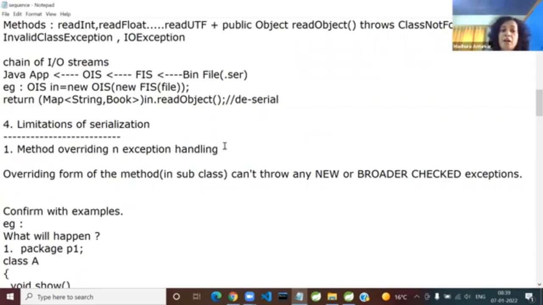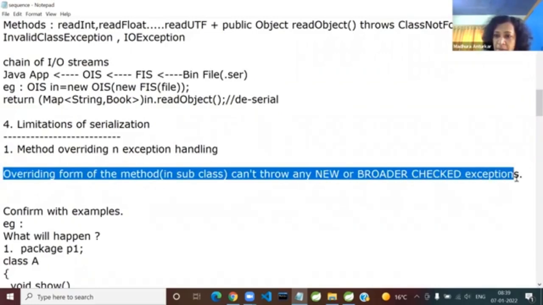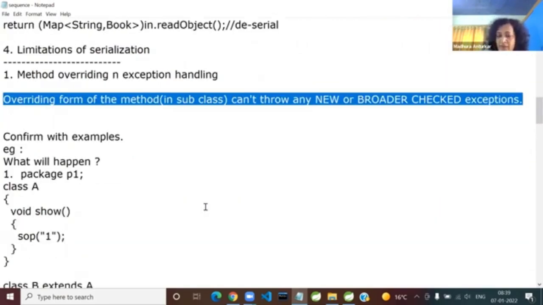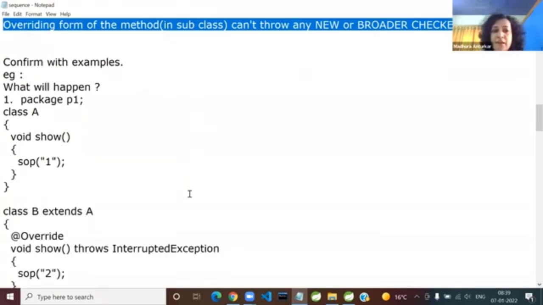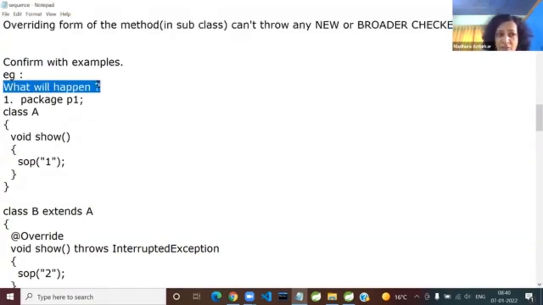So here, overriding form of the method. This is the statement you look for: cannot throw any new or broader checked exceptions. Why? Because then the code will break. Then the one who is using your APIs will break. These are very popular questions, exam questions. So the question is what will happen? All I'm asking you is compiler error or no error.